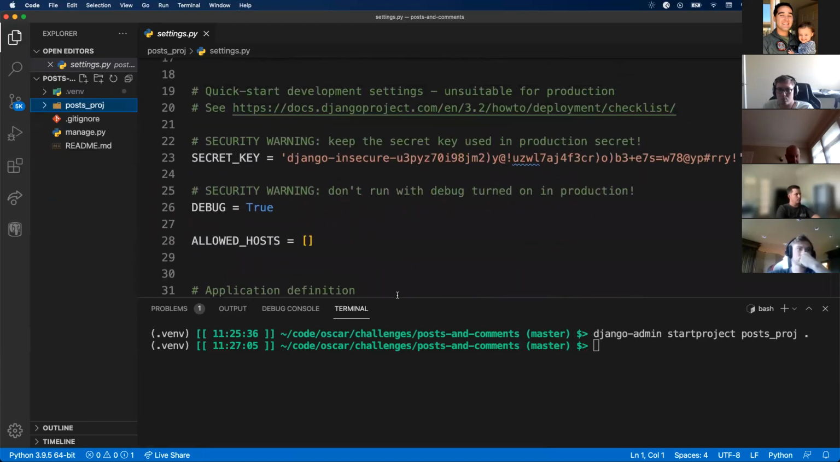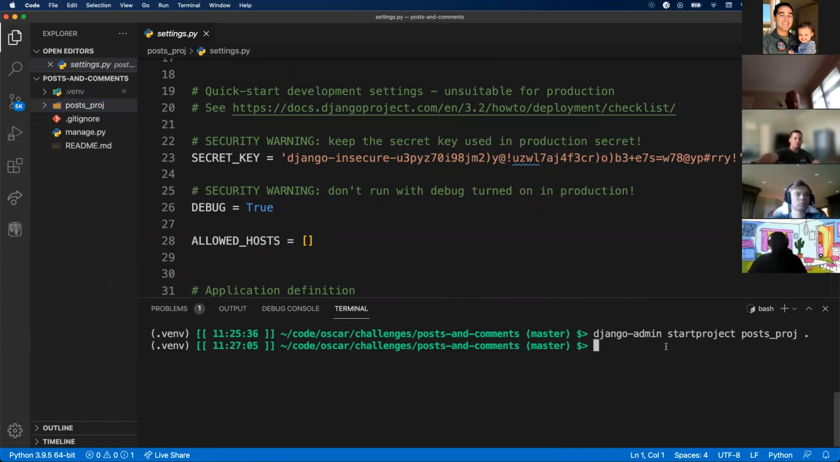But I also want to create an app. So Mark Stanley, how can I create an app here? You can do django-admin startapp and then the app name. Yep. So there's two ways you could do this. You could do startapp, and this totally works. So startapp and my app name. So I want to call it post_app.